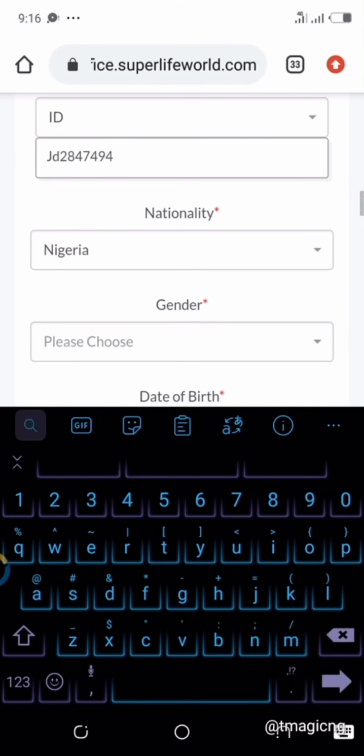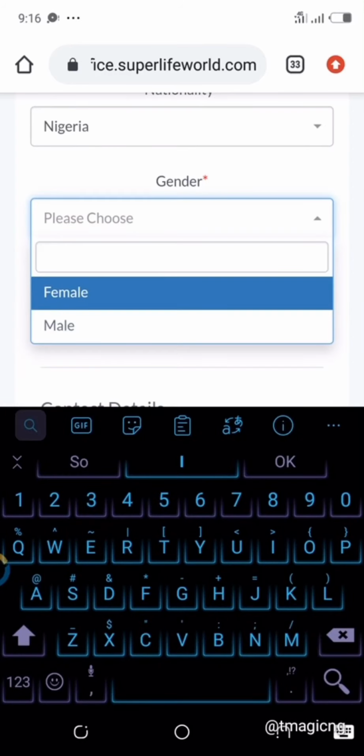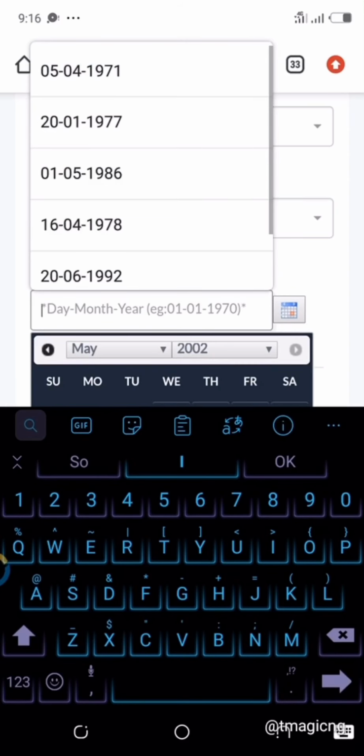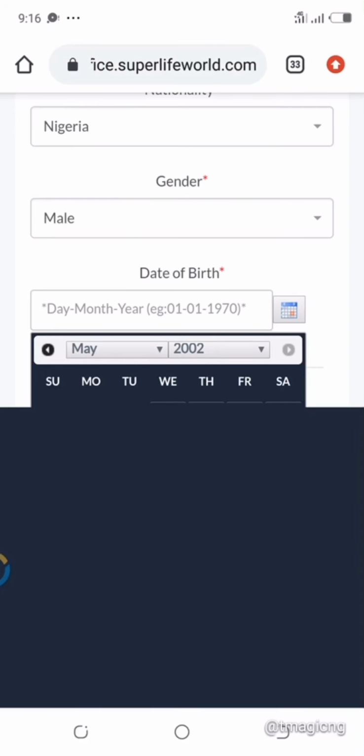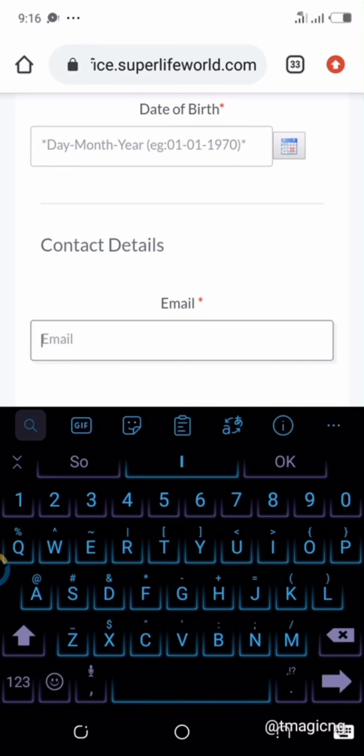Okay, nationality, Nigerian, of course. Gender, you pick your gender, male or female. The year, you put your date of birth. If you are not up to 18, please do not bother doing Superlife. It's not allowed for people under the age of 18.